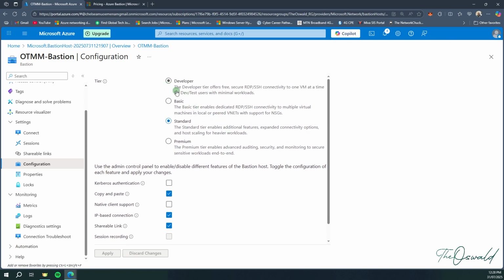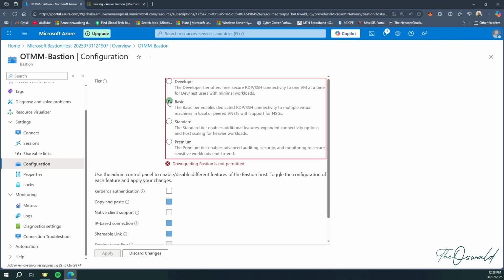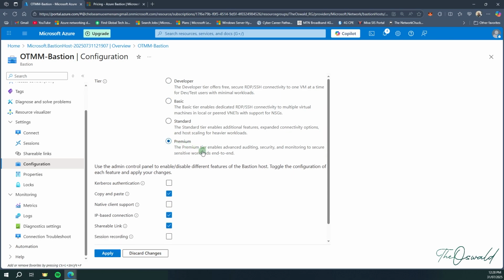And we have the tiers here. Now with Bastion, you cannot downgrade. If I click on this now, trying to move to a lower tier, it doesn't allow. Downgrading Bastion is not permitted. However, if I try to upgrade, there's no error whatsoever. So I can go ahead and upgrade, but I cannot downgrade. I don't want to do any of that, so I'll discard the changes, and I'll come here and just show you around.